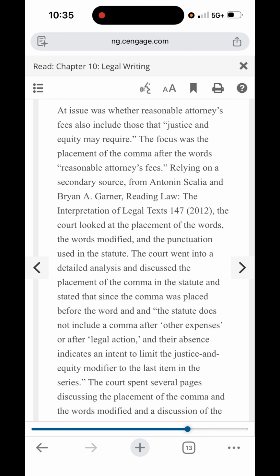The focus was the placement of the comma after the words reasonable attorney's fees, relying on a secondary source from Antonin Scalia and Bryan A. Garner, Reading Law: The Interpretation of Legal Texts, 147 (2012). The court looked at the placement of the words modified, and the punctuation used in the statute.